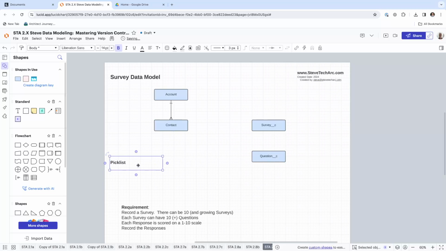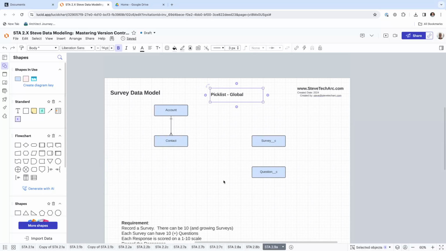I can create, let's say, a global pick list, and this global pick list will be what I can use. So let's put this global pick list off to the side. And then I need to record when a survey is taken, so I'm going to create an object under child, and we're going to call it survey response.